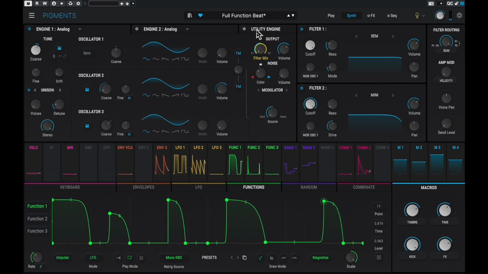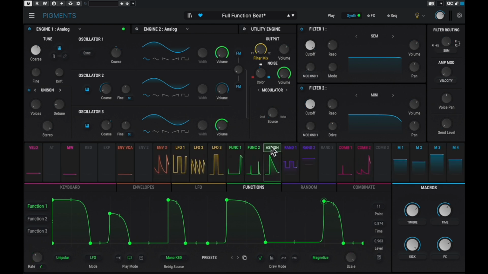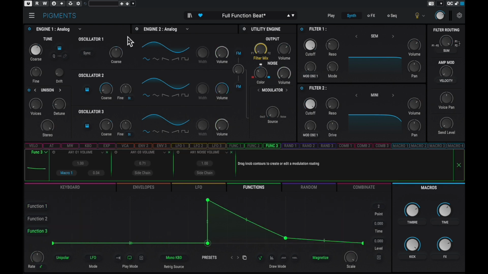Okay, so as you can see and hear, Matt used three oscillators for these two sounds here. One for the kick, that's this one, and two for the snare, these two here. So if we disable the modulation of the volume here, which is done by this function, now we have only the kick playing.